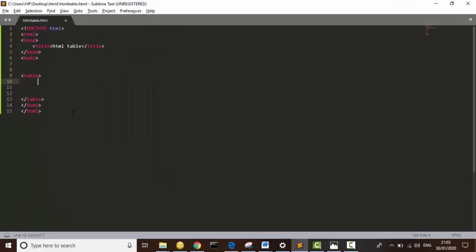Okay. Now, if you look at the preview, you notice that there's nothing there. Now you need to add rows and columns to it to ensure that something is displayed. And to add row, use the table row tag. Now inside the tag there are columns. Now to do a column, you use TD. It's as simple as that. So I'm going to call this row 1, row 1, column 1.